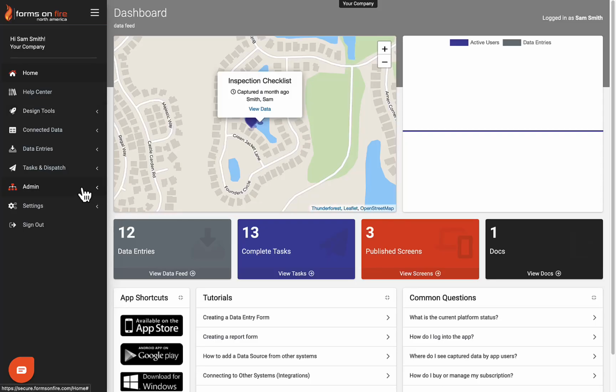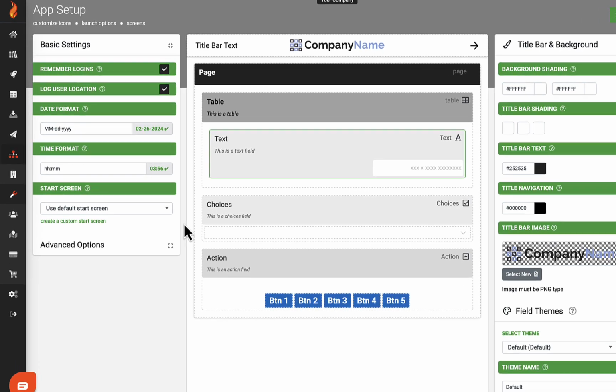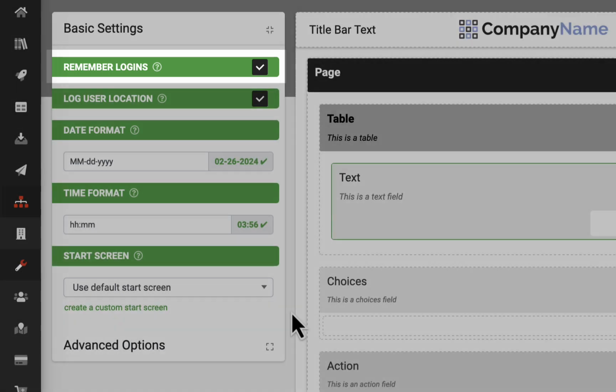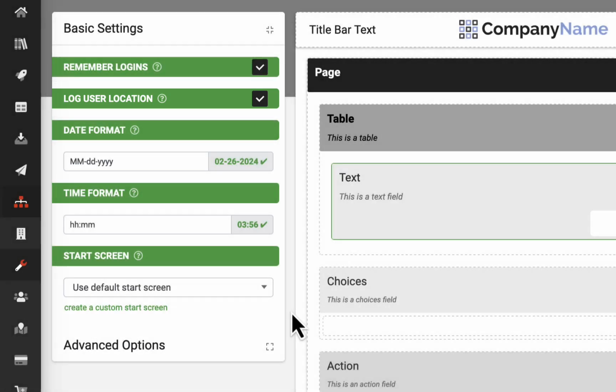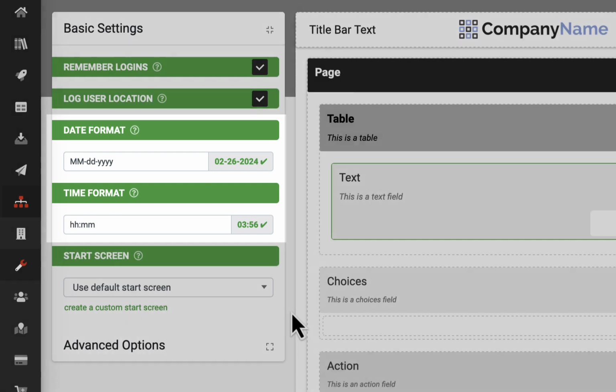The app setup area of the platform directly applies to the end user experience. Starting with basic settings, you can control whether the user should log in each time they access the app. With log user location, the app will attempt to grab the user's location at every sync event, as long as the user allows location services. Choose a date and time format to be displayed on date fields.